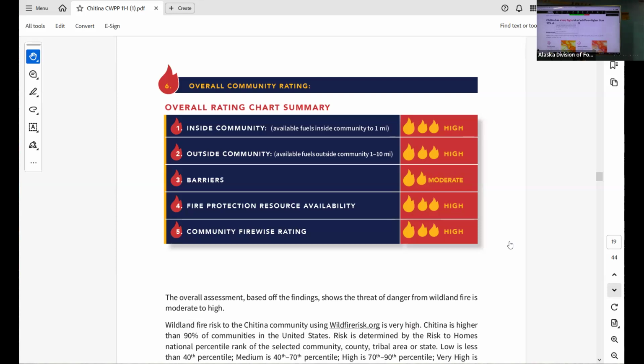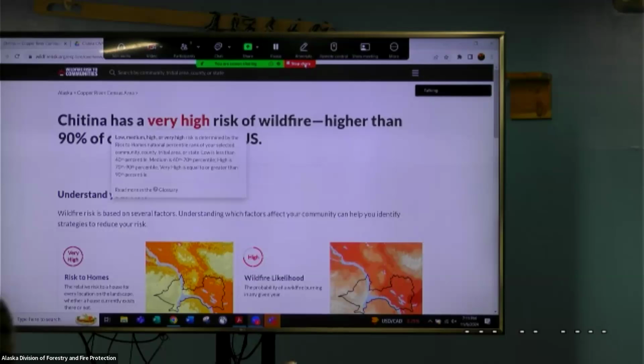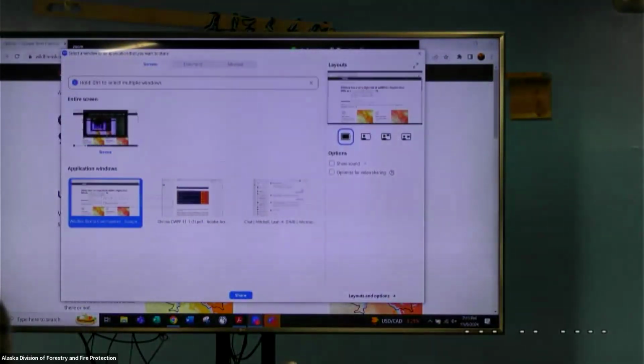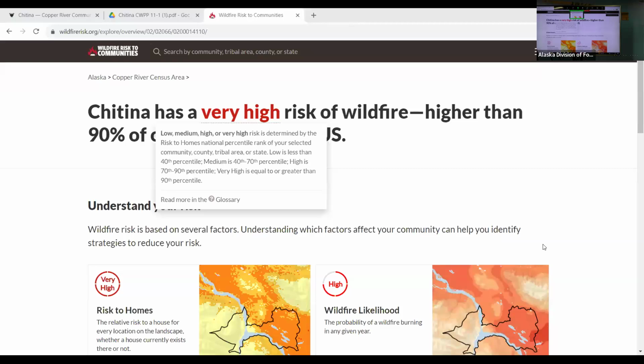Oh, I'm being flagged. You're not sharing right now. Not that screen. Okay. Okay, sorry about that. This is a great resource for you to use. Get familiar with it. Again, you can access all of this information by going onto our website and searching for it under the tab of Chitina.